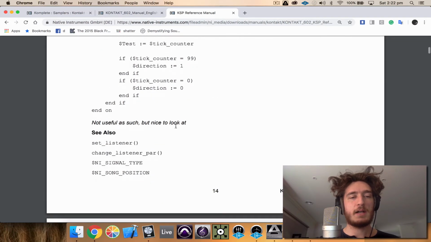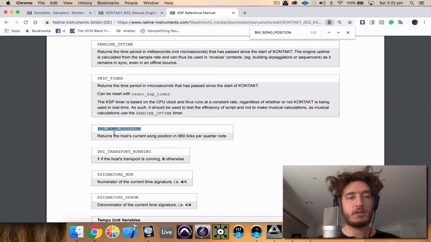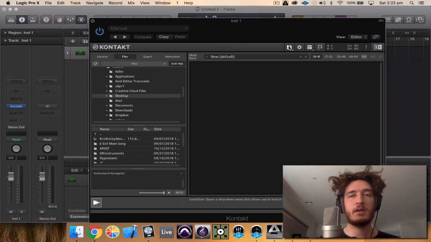Also, the signal type or song position, that might be handy. Let's check out what song position is about. Song position returns the host's current song position in 960 ticks per quarter note. So that's going to give us exactly where we're at in our transport in the song, or in the piece, or whatever. Let's jump on in and take a look.